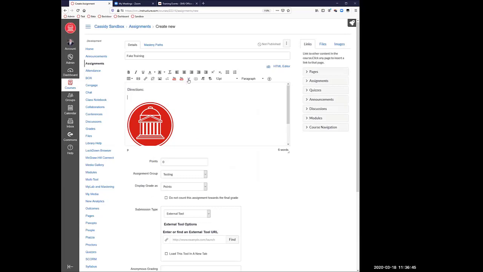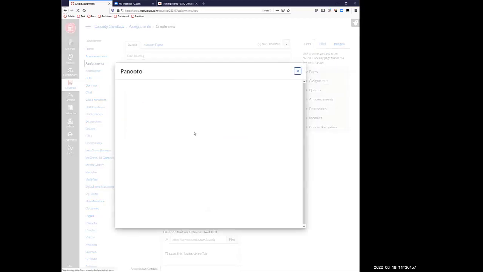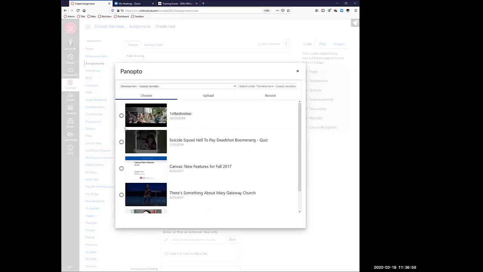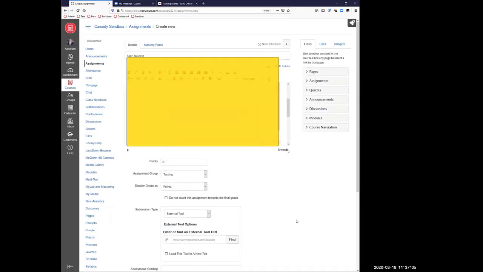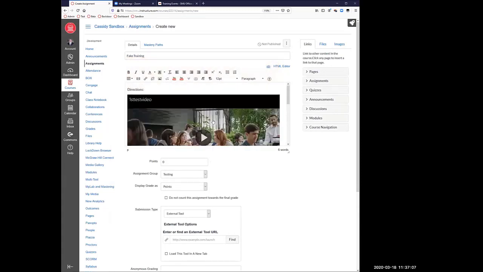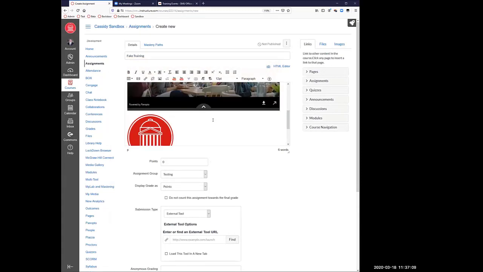This blue chevron right here is all of our LTI plugins. So if you have a file in Box that you want to link to, you can click on Box. If you've uploaded videos or created videos with Panopto, you can open Panopto. It'll open up all the videos that you have for the course. You'll choose it and insert it, and it will insert the video right in the box.